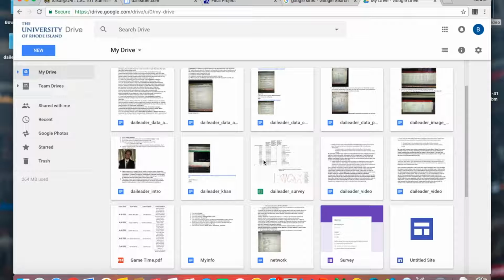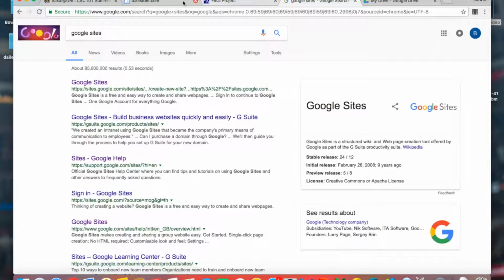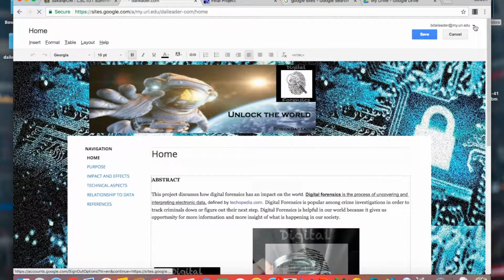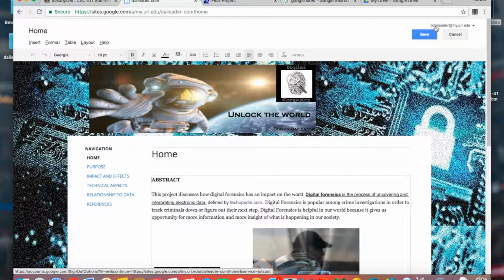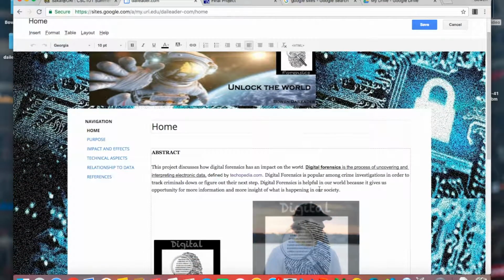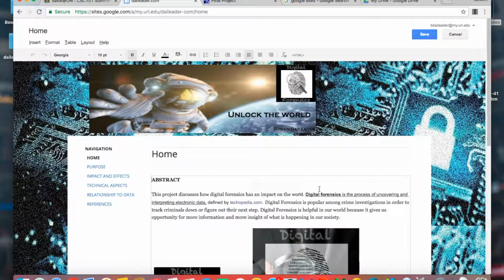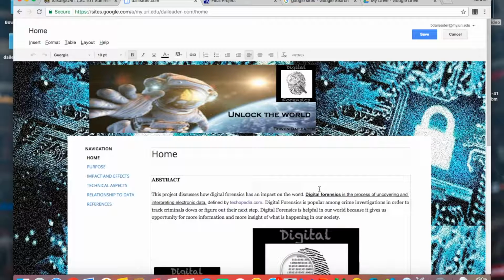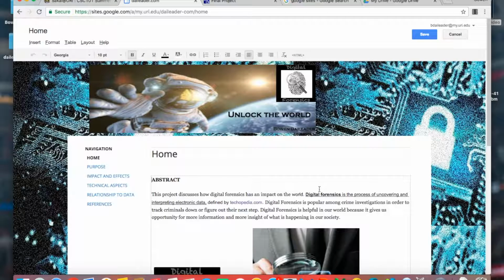Google Drive is automatically saved through your Google account, as you can see at the top right. Access and editing are determined by the creator. So I'm the only one who can edit this website. Everyone else can only view it, but if I give them permission and access, then they can edit it as well.